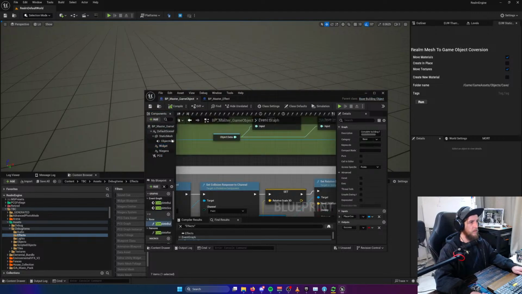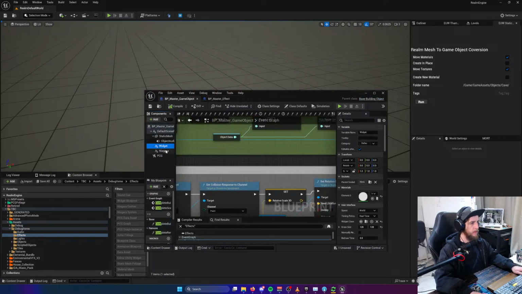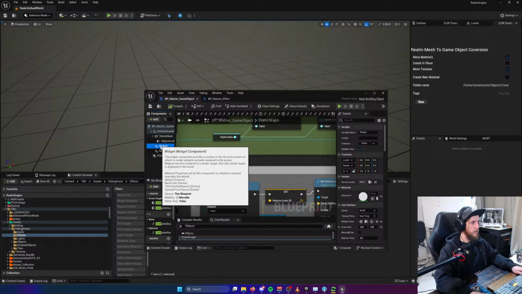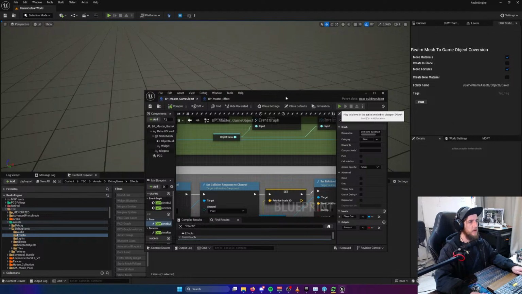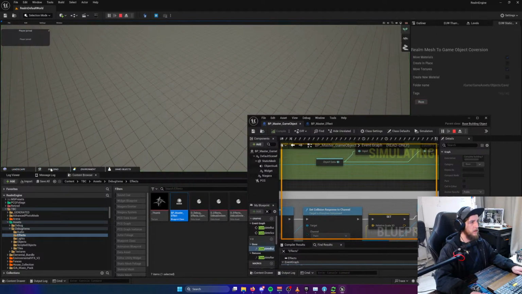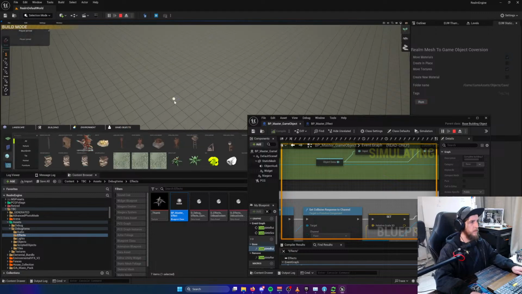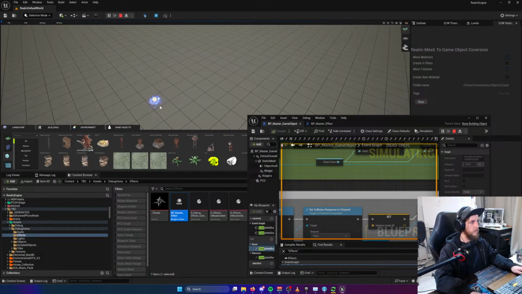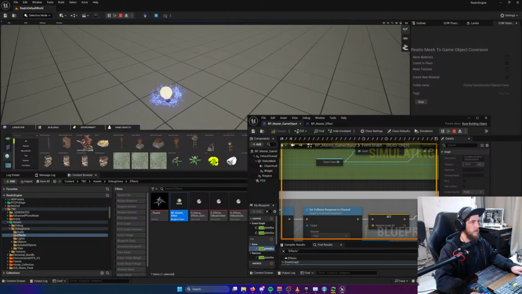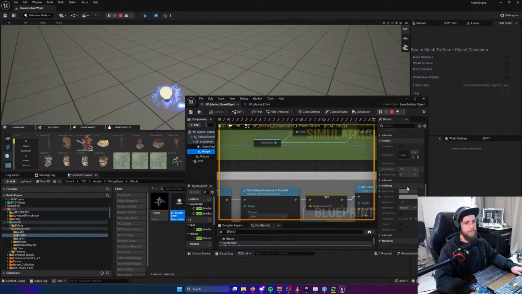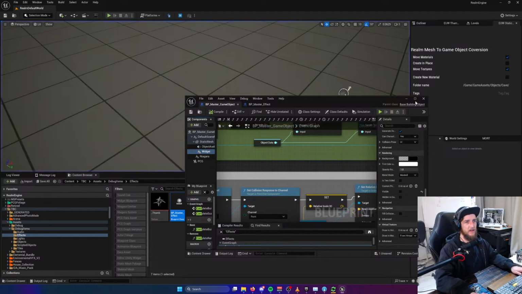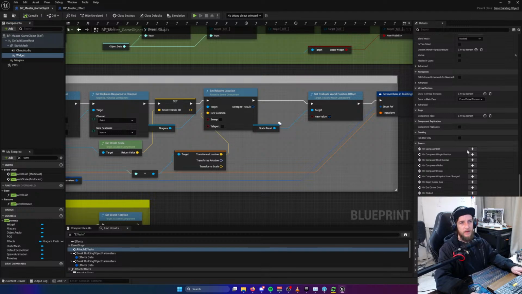That widget, the widget needs to be attached to that static mesh, right? That's a really good question. How are we picking this thing up? Unclicked. There we go.